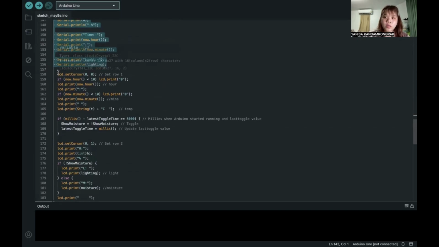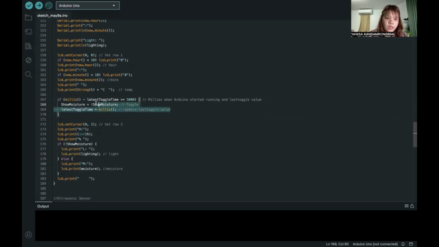Let's continue with the LCD. The things that will be displayed on the LCD for this whole code over here will be printed on the first row of the LCD. This is to check the hour and print, and this is to check the minute and print. It will be in this kind of format. For example, this is how it will be printed on the LCD display. The first one is the time, and the second one will be the temperature. And we have this if condition over here to toggle the light and the moisture.